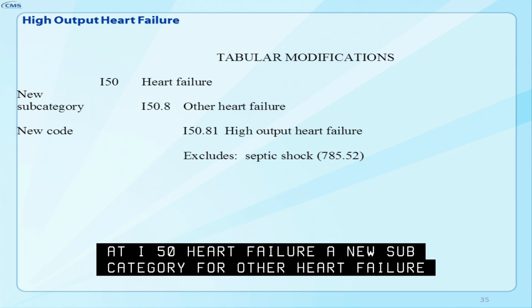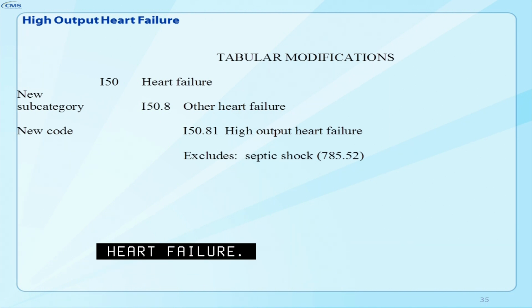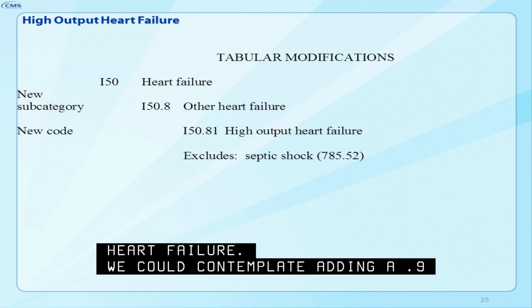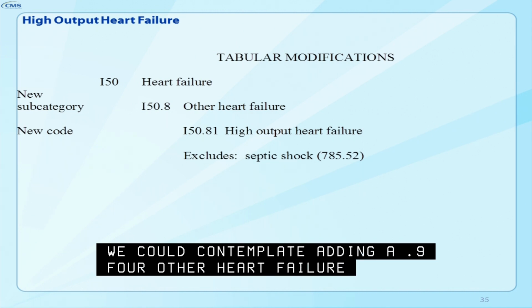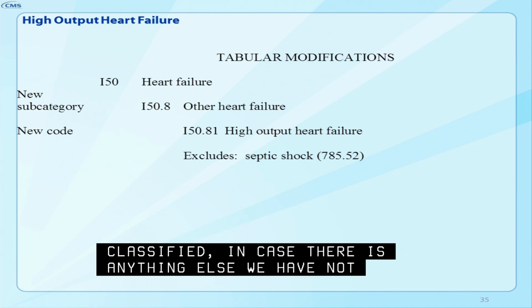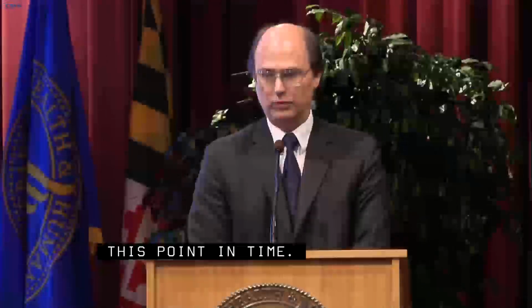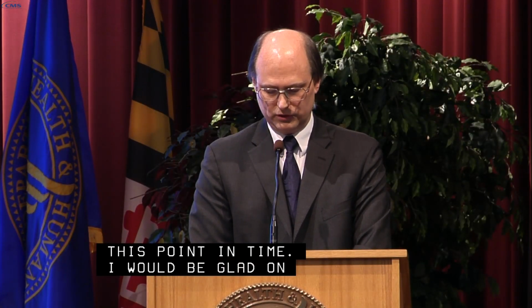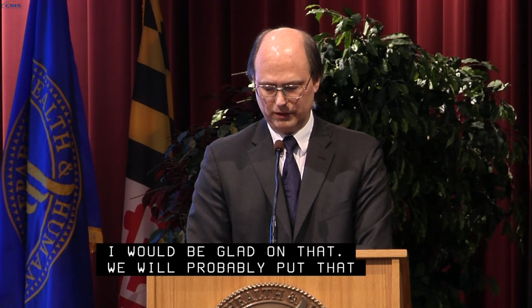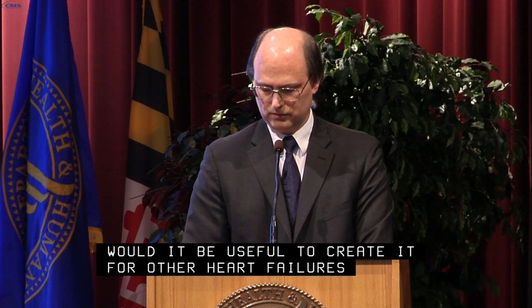We could contemplate adding an I50.89 for other heart failure not elsewhere classified, in case there's anything else that we haven't covered yet. So that's not in this proposal at this point in time. I'd certainly be glad to take input on that, though. So I'll ask right now, and we'll probably put that in the summary. Would it be useful to create an I50.89 for other heart failure that's not elsewhere classified?